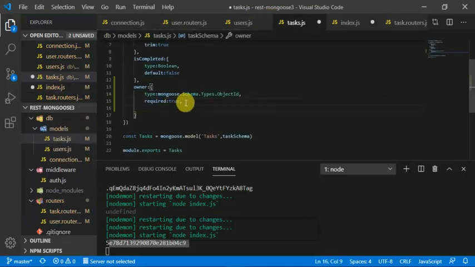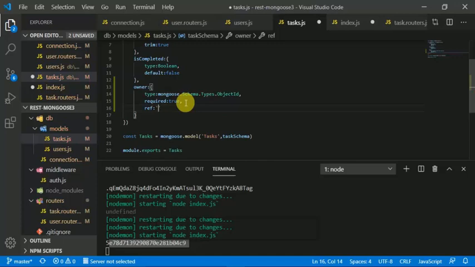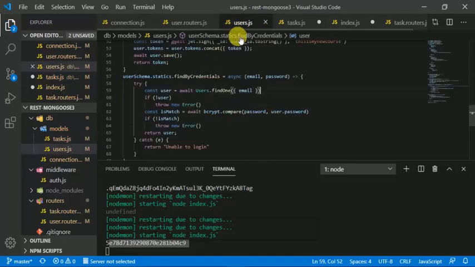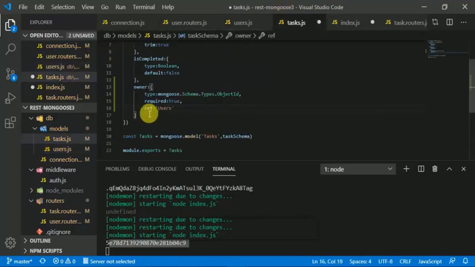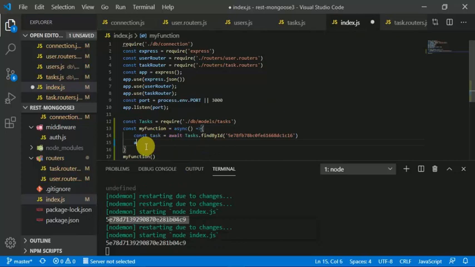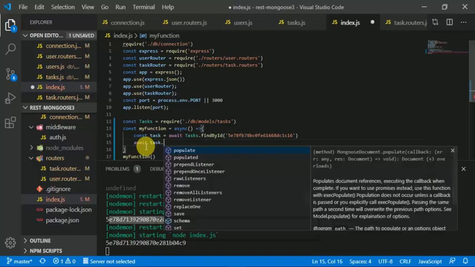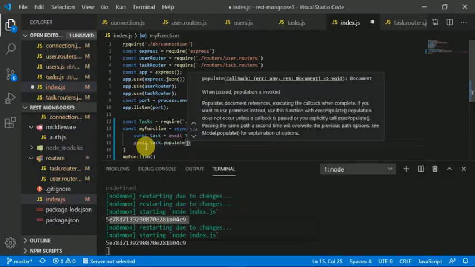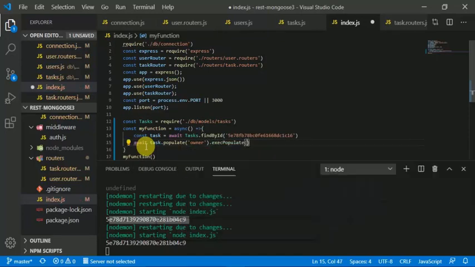For getting all information about the user, we have to give one more reference, a ref field. In here the model name is given, so the model name will be this one, users. So in here we're just going to write users. Now if we run again, like await task.populate, this is the function that we need here. We are going to populate the field of owner, and we are going to execute it by using execPopulate.